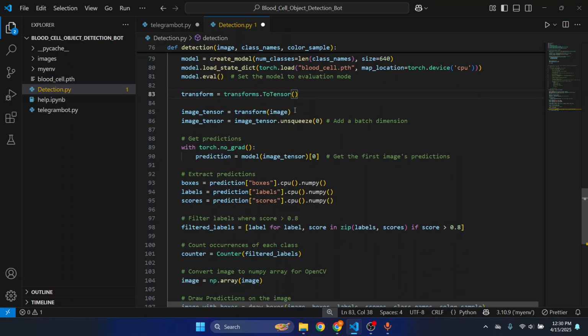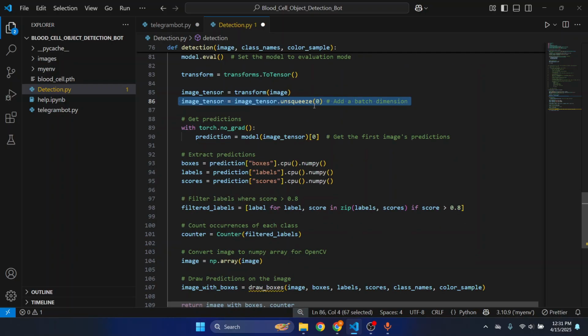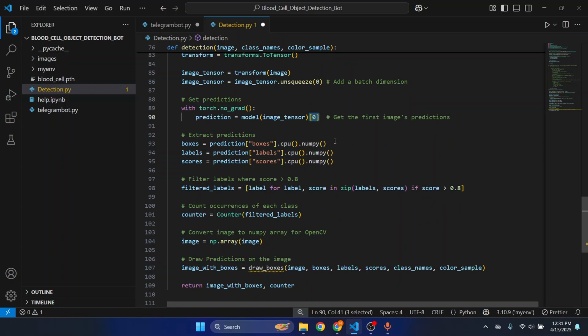Now we apply the transform here. Now unsqueeze, you already know why we are using unsqueeze, just to add the batch dimension to the image, because during training time we pass the images as batches. So the same dimensions have to be passed during testing also. So unsqueeze just adds the batch dimension. Then with torch.no_grad, no gradient is computed, no operation is performed on the weights. Just pass the image, and to fetch the first prediction, use index 0 here. The first prediction you will get, and after that you will get the bounding boxes, labels, and scores.